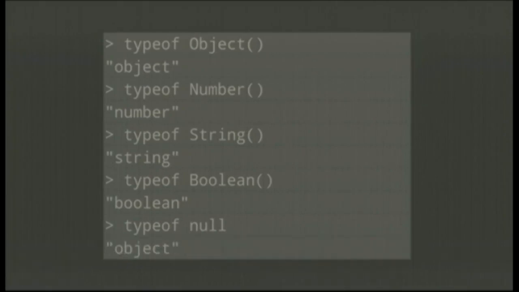An object. Would you like to know why this happens? Does anyone here know C? I'm going to teach you some C, by the way. I should have probably put a disclaimer at the front. There will be C in this talk. There will be Perl later.